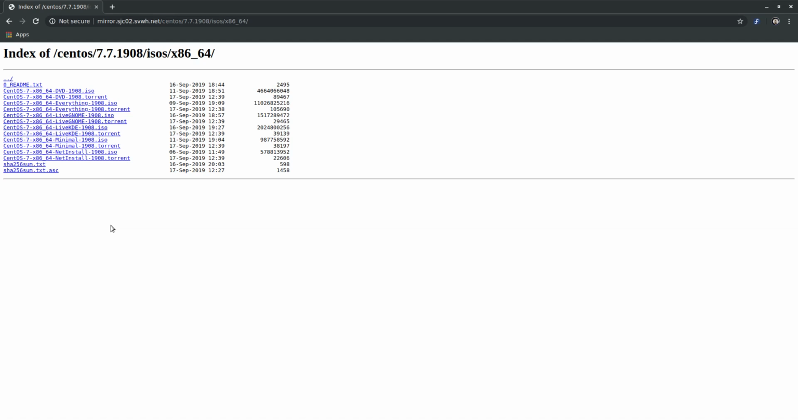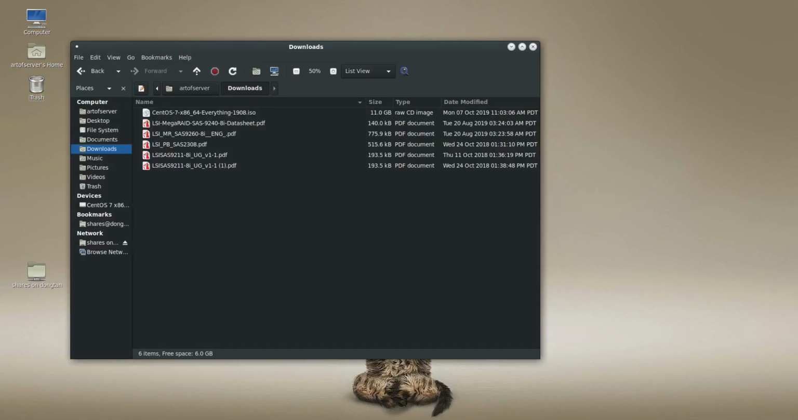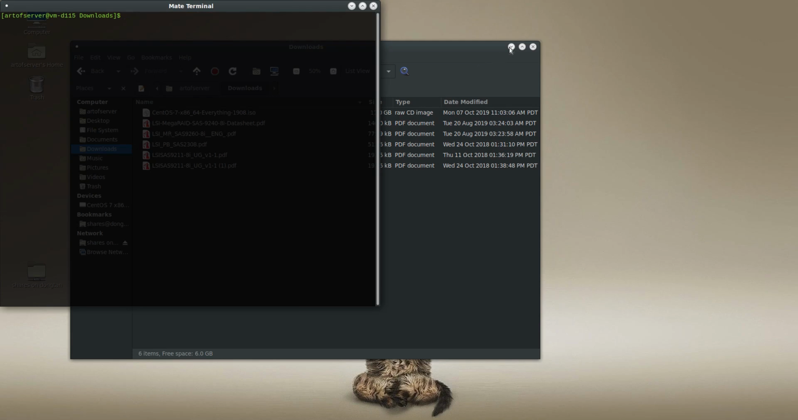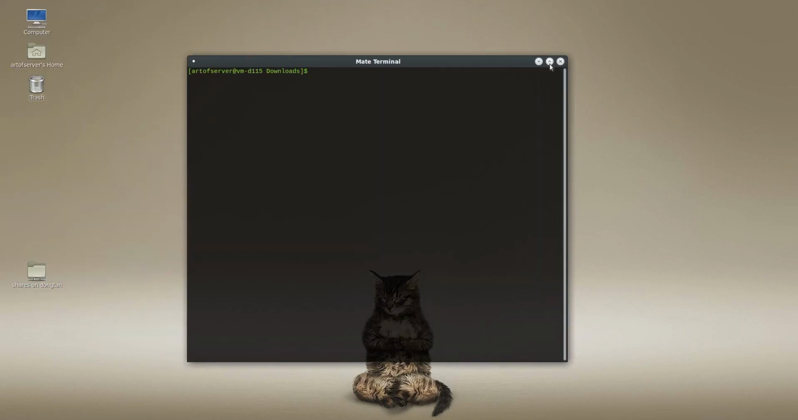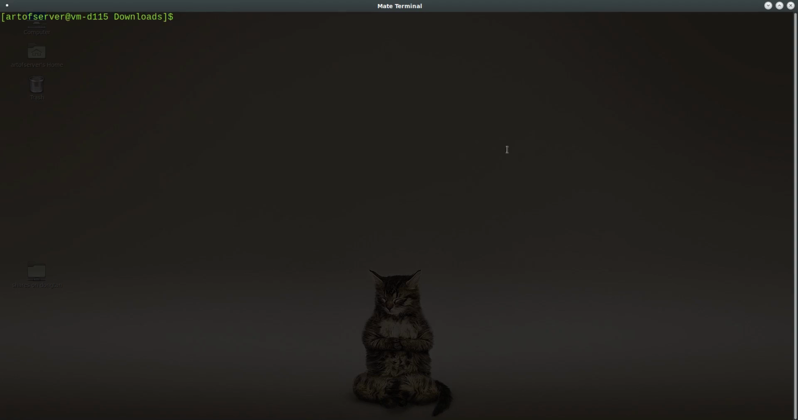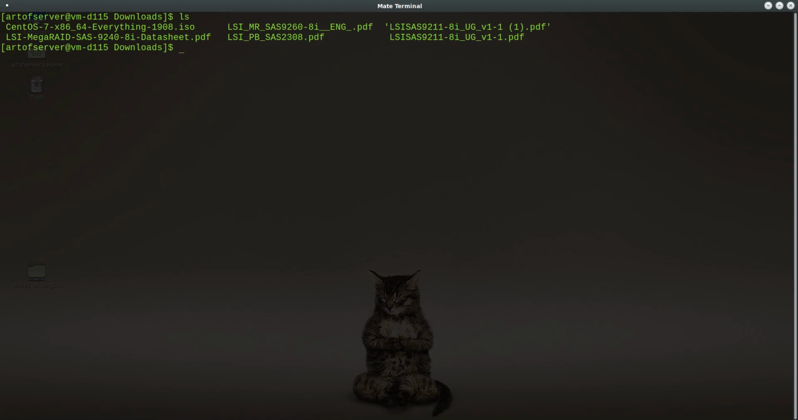All right, so now for the sake of saving time, I've actually already downloaded the Everything ISO image. And so let's go ahead and take a look at that. All right, so here's my downloads folder, and you'll see that I already have the CentOS 7 x86-64 Everything ISO image downloaded, and let me go ahead and open a terminal in this folder. And we'll just minimize that and blow this up. Let's increase the font here so you guys have a better view of this. All right, so here, if I do a listing, again, you'll see that we have the CentOS ISO image.